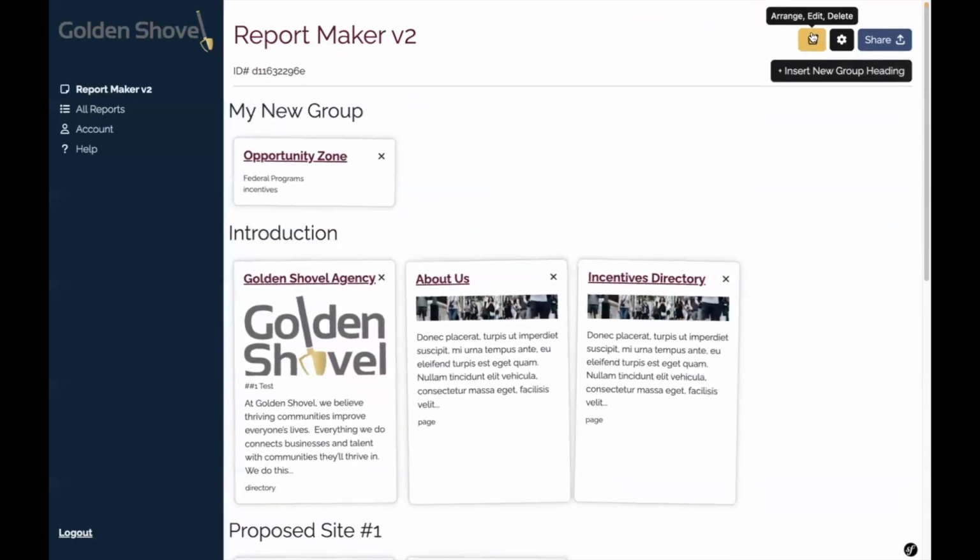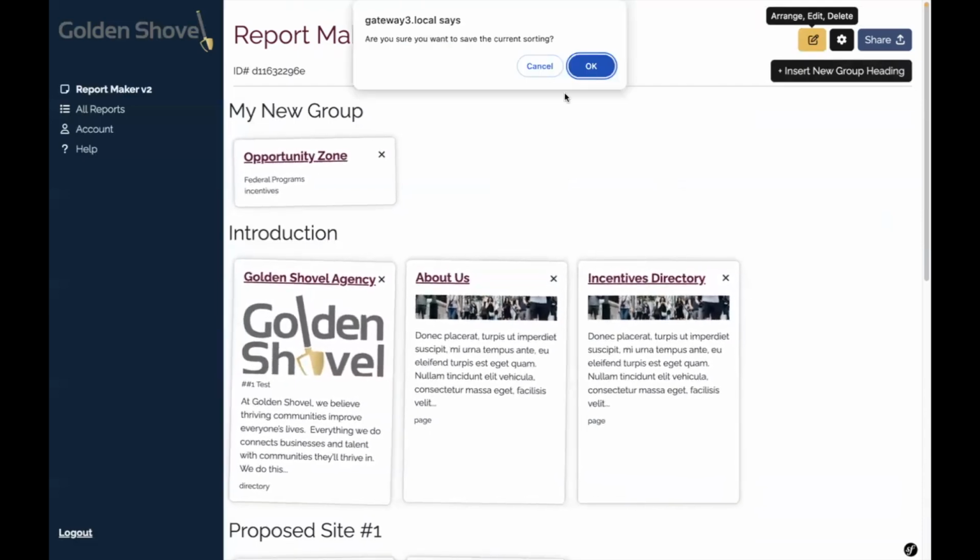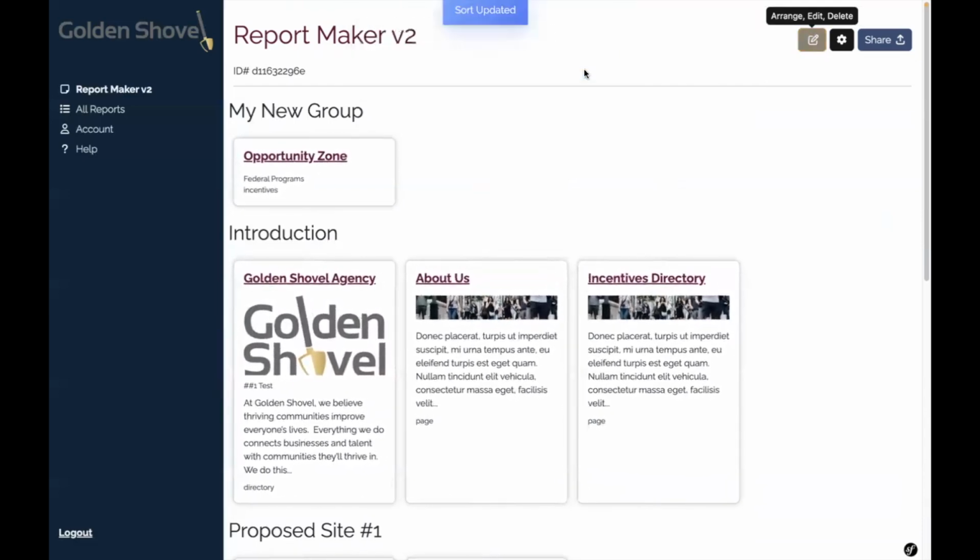And when you're finished, click the edit button again, and that will take you out of this edit mode. It'll ask you to confirm your changes. So we'll click yes. And we've gone out of this edit mode. You can see all the items are static again.